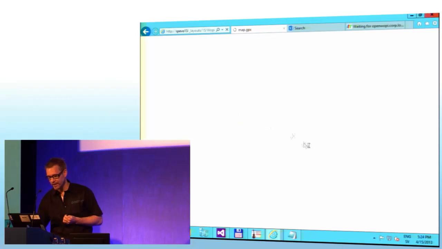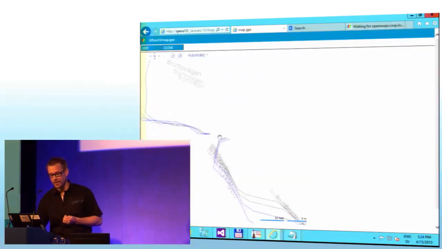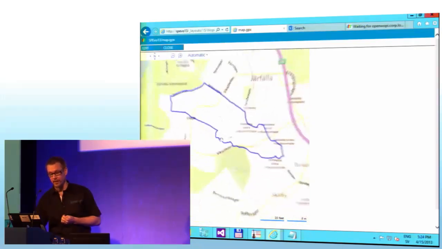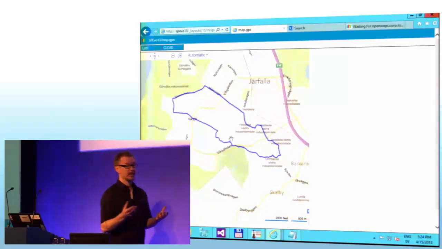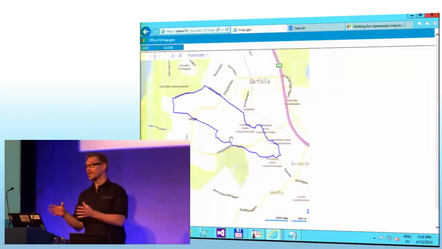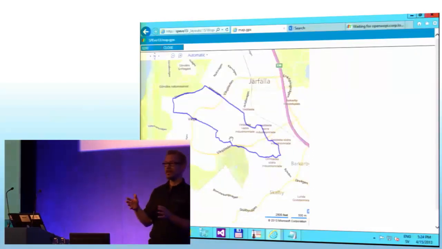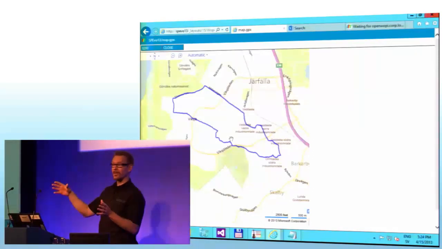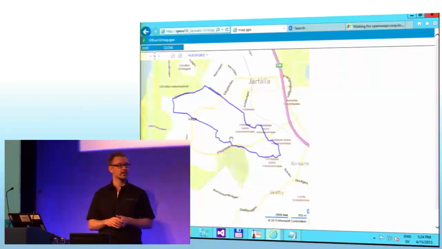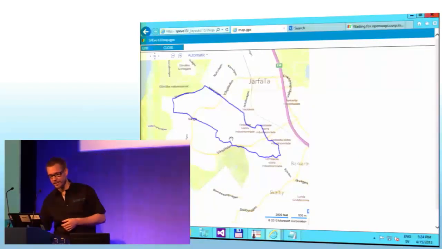Please let me have internet access. Yes, I do. So this is a GPX file that I downloaded from Endomondo, where I've been out running. So I get that track here. But this is exactly what one of my customers asked for. They have GPX files for different buildings they are building, and they want to have previews of that. So here it is.